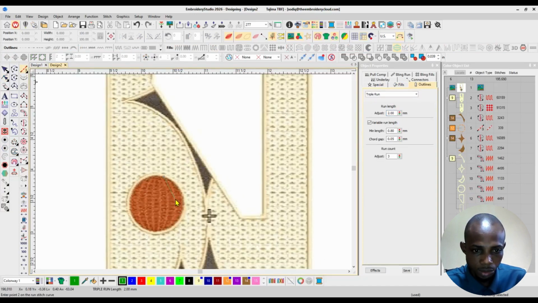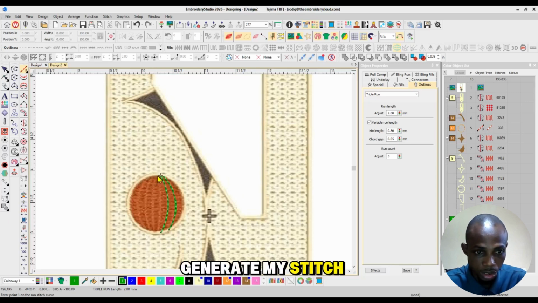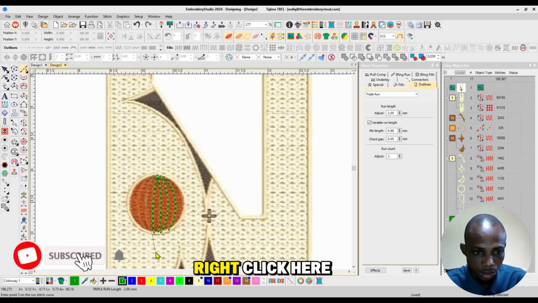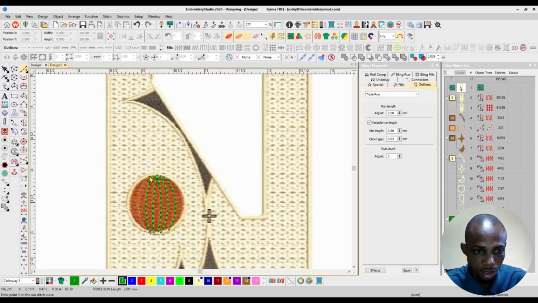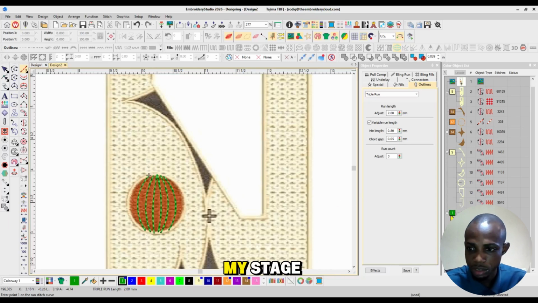I'm going to left click, right click, then left click, strike on the enter key to generate my stitch. I repeat the same steps for each of the remaining sections, left click, right click, left click, and strike the enter key to generate each stitch. I'm going to select it.